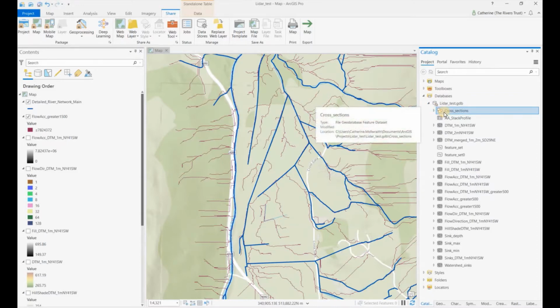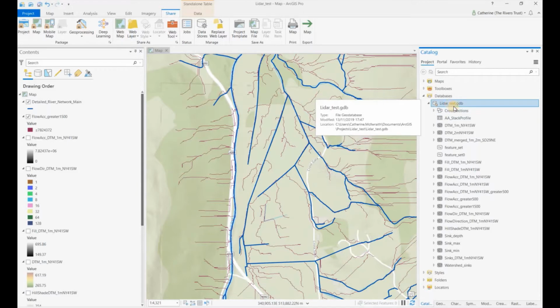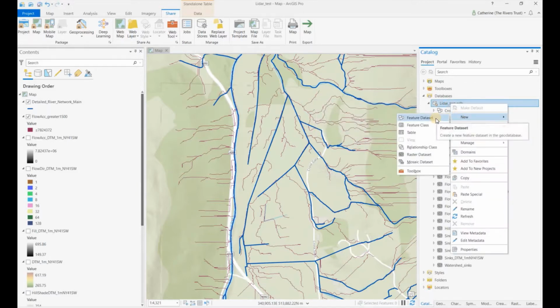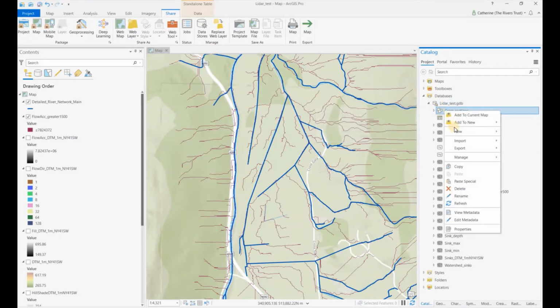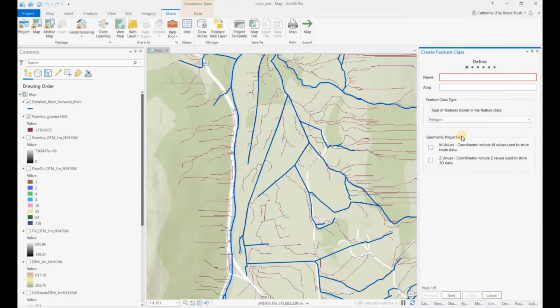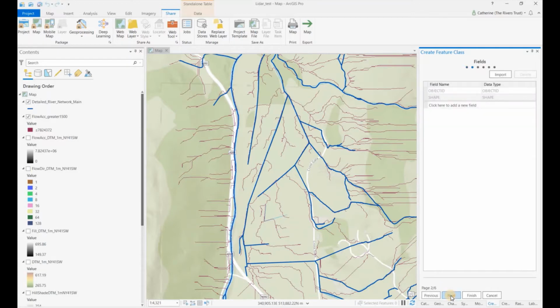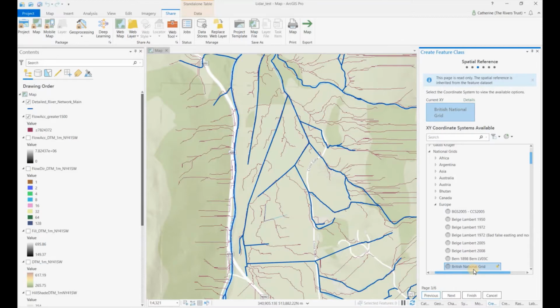You can create a new feature data set like I've done here in your geodatabase, just to hold all of your cross sections that you're going to create. That's up to you, you don't have to do that. But in that folder, I'm going to create a new feature class. And I'm going to call this cross section BB. To choose a line feature here. And I just want to check that it's in British National Grid, and it is, so I'll finish there.